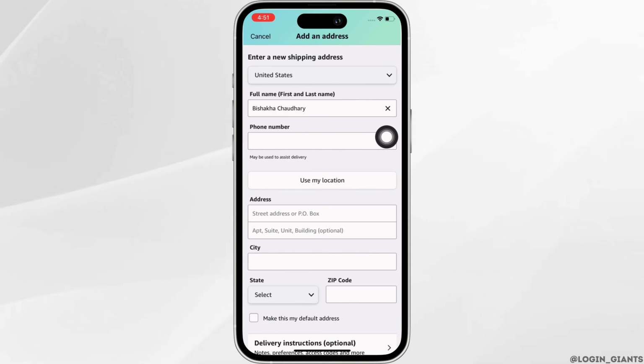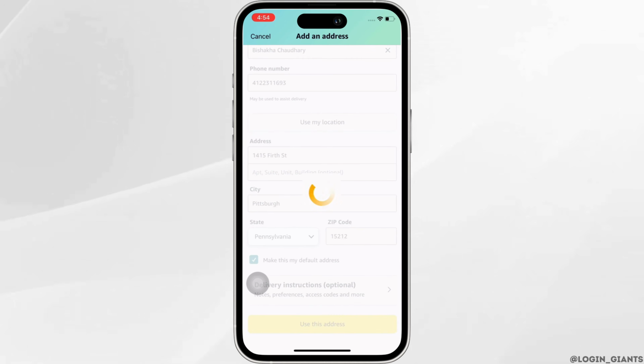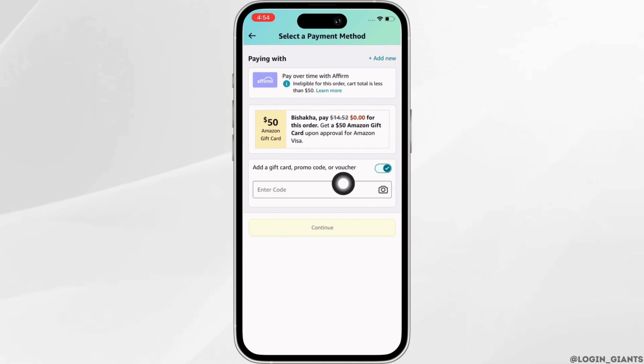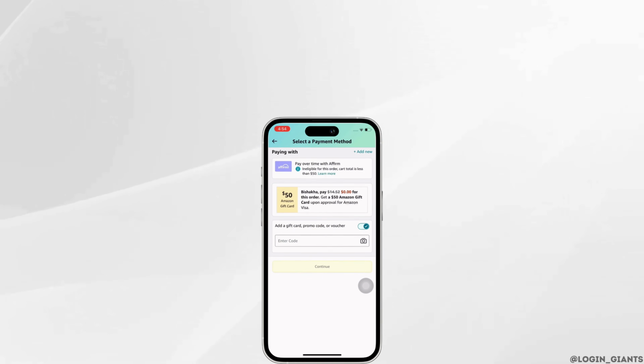Now, go ahead and enter your shipping address correctly firstly, and now further in the interface that you will be led to, go ahead and toggle on the Add a Gift Card, promo code or voucher toggle button. You will then be shown with the text box, so go ahead and enter the code that you have and finally tap on the Continue button, and with this, if the code was entered correctly, the code will be redeemed. So this is how you can redeem Amazon Digital Rewards.